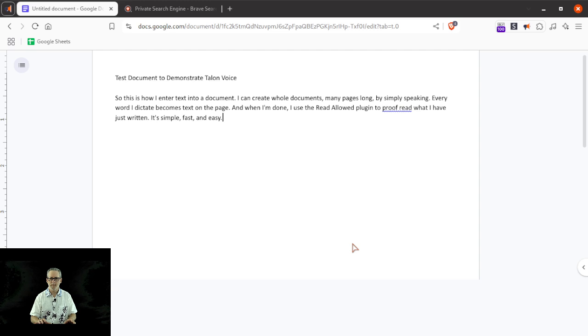Test document to demonstrate Talon voice. So this is how I enter text into a document. I can create whole documents, many pages long, by simply speaking. Every word I dictate becomes text on the page. And when I'm done, I use the Read Aloud plugin to proofread what I have just written. It's simple, fast, and easy.